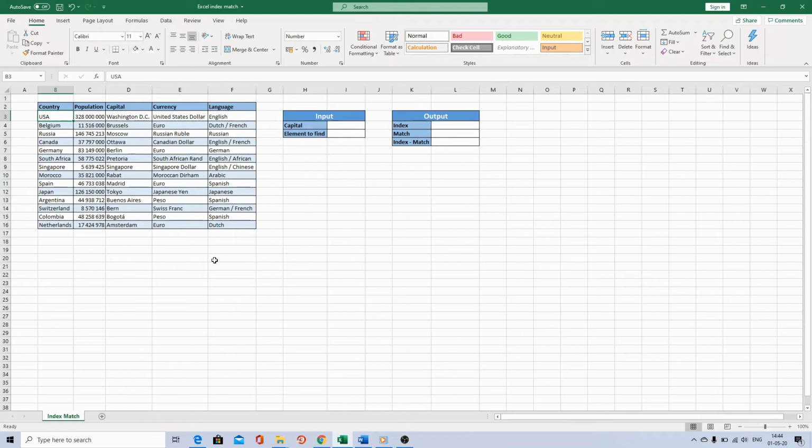Index match is a combination of the functions index and match in Excel, which can be used as a more flexible alternative for Vlookup. We start with a table on this sheet, which shows the population size, capital, currency and language for each country listed. Let's start with choosing a certain capital, Brussels for example. We would like to find the corresponding value for currency using the index match combination in Excel.